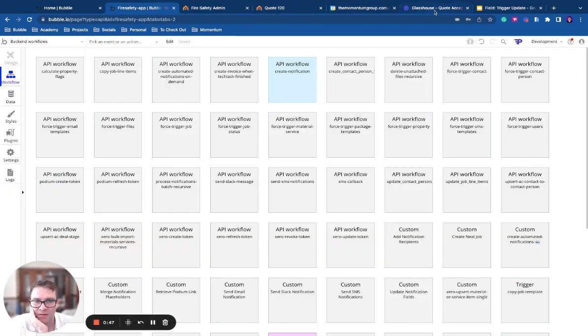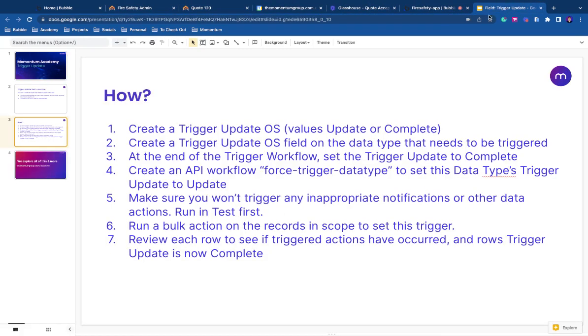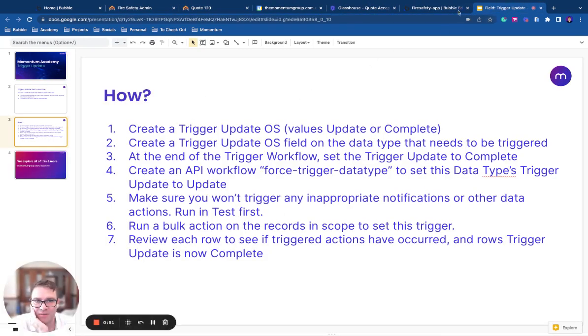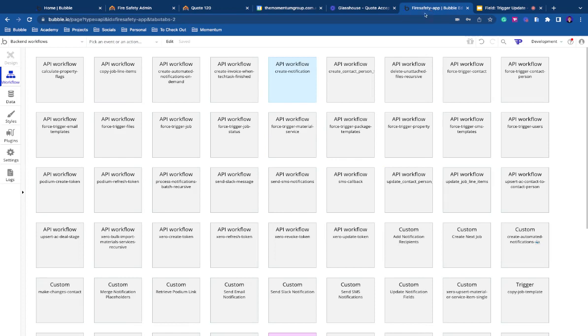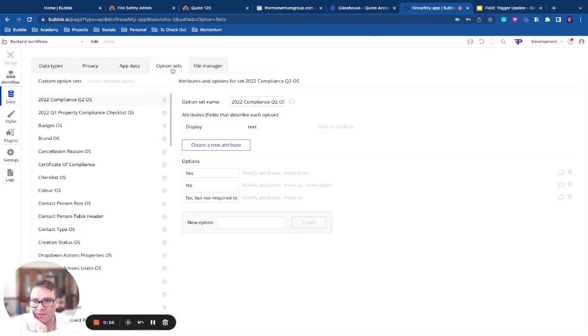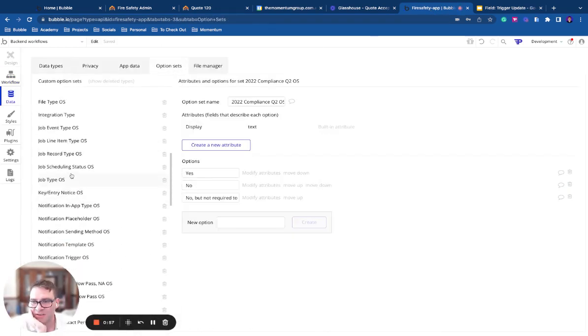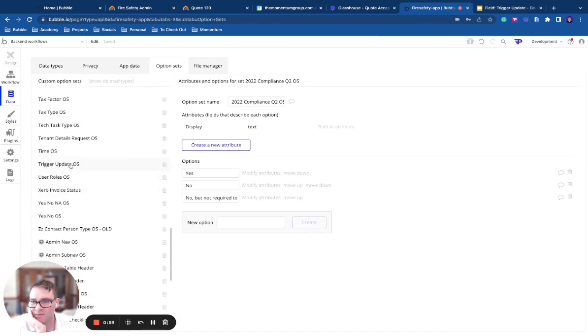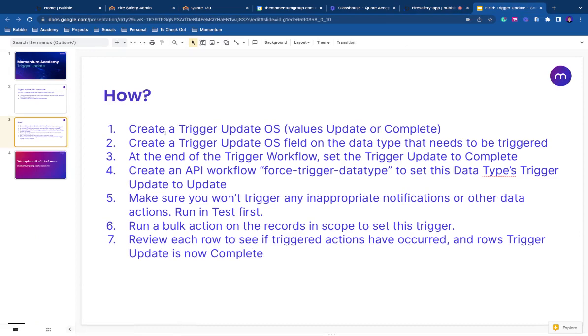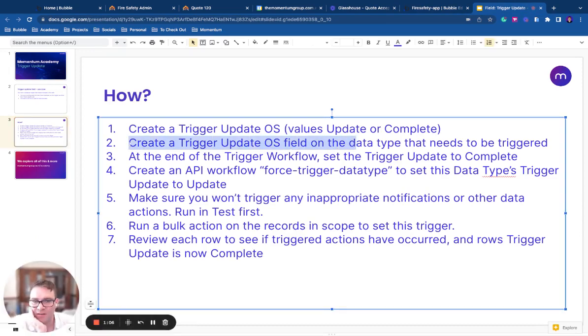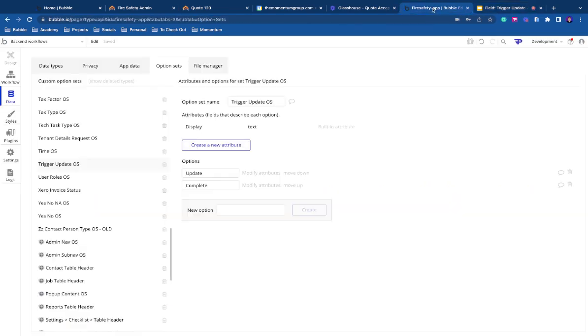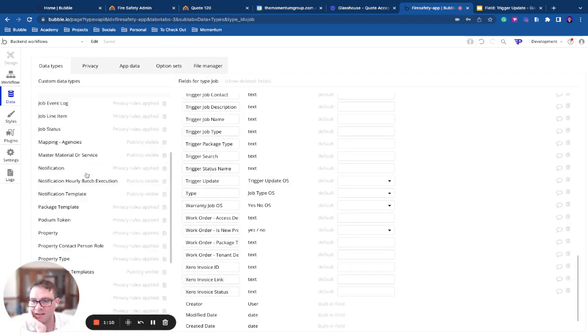So the first step is I have an option set called trigger update OS. So create that if you don't have it. And trigger update OS just has two values in it, update and complete. Okay, so create that option set, and create this on the data type that you want to trigger. So in this case, I've got a new data type to trigger.